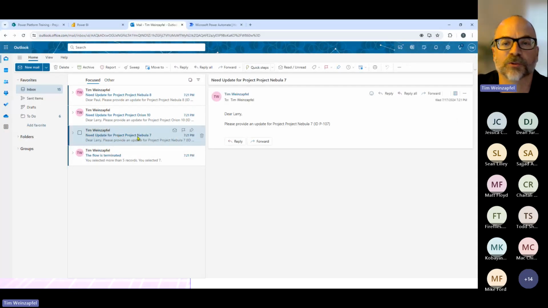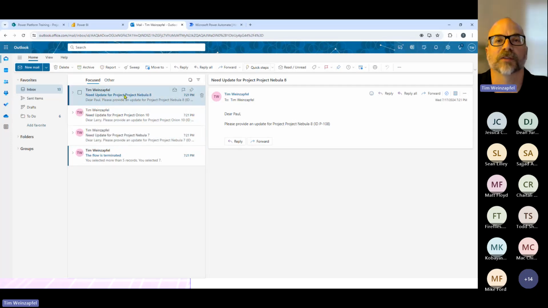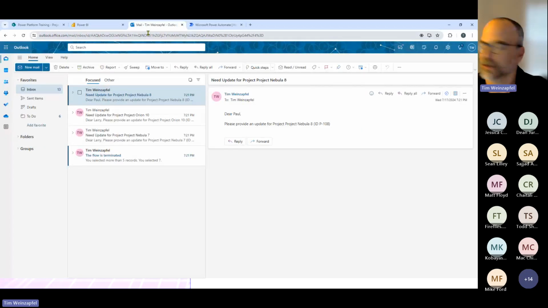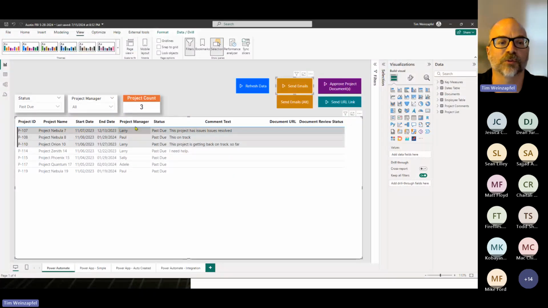So now I've got this one that was sent to Larry, and it's pulling in the information from my Power BI report. It's got the project number, the project ID, the project name. Larry actually gets two separate ones, and then Paul gets another one because I chose these three records. Let me switch back to my report. Those are the three that I've chosen.